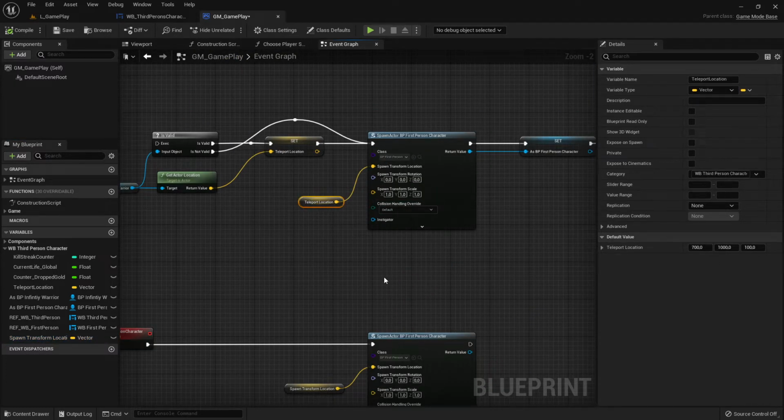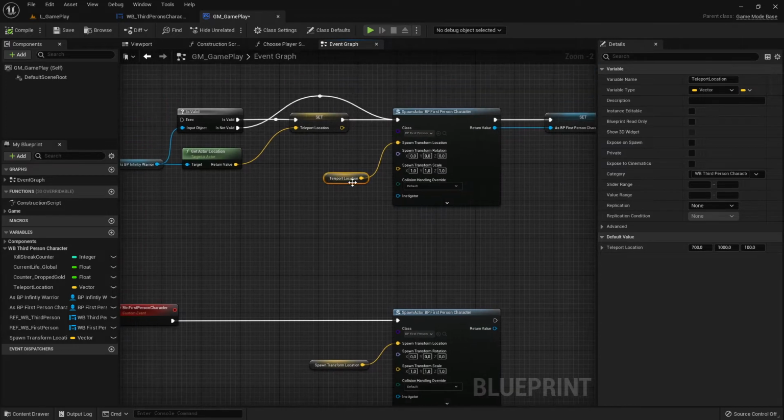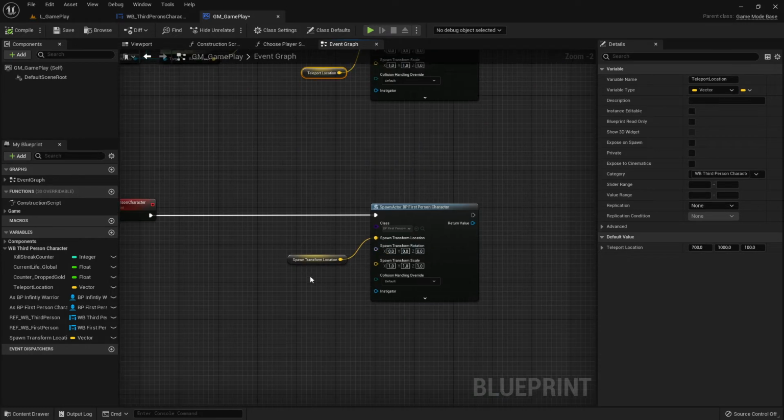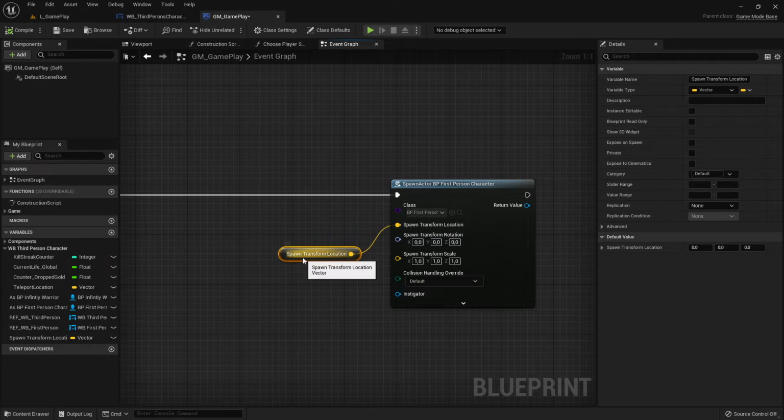I make the same, but you can see here a difference. When we watch the right side, I put in some values. So what are these values? These values are default start values, which means when you created this default here, promoted to the variable, and we go here after you compiled, and then we go here to the defaults, and we go here to spawn transform location.